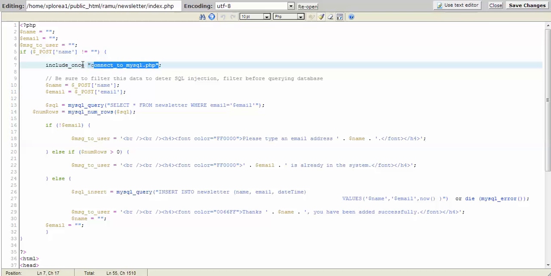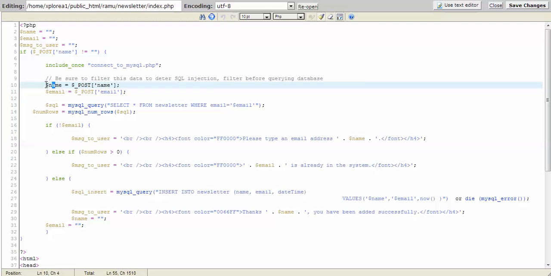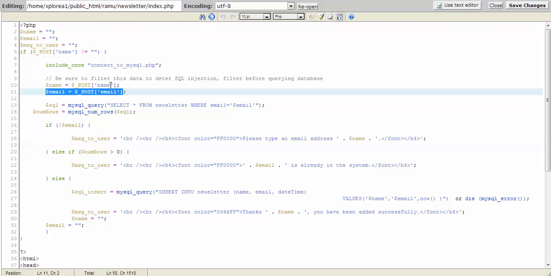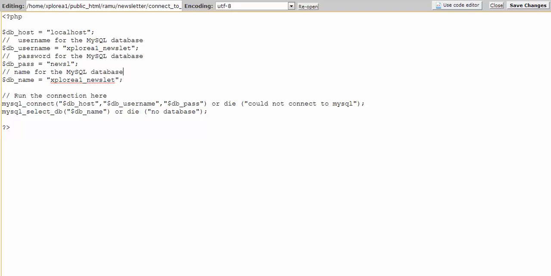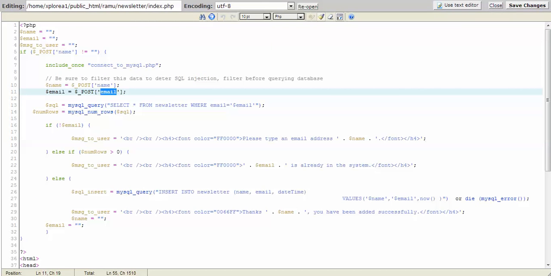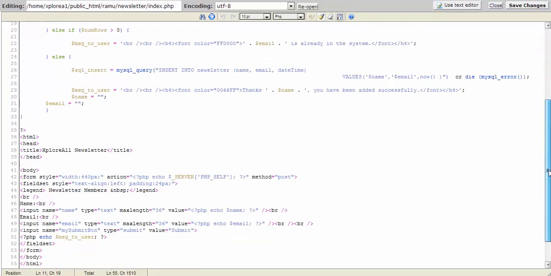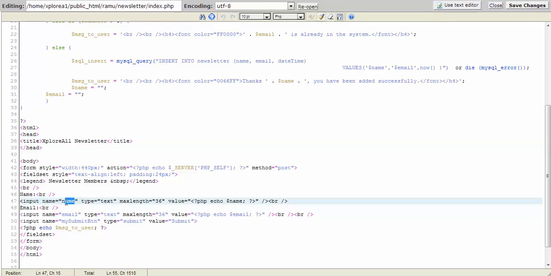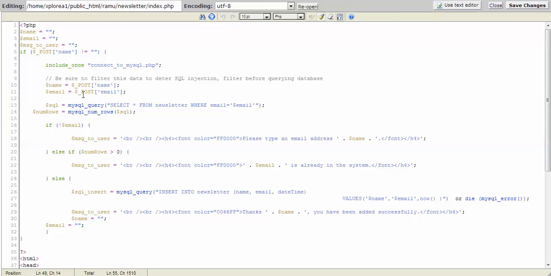then connect to the database with my connection script, and take the name here. $name is equal to $_POST of name, and $email is equal to $_POST of email. Why I am mentioning name and email here is because in my front end script I have written the code like that. When you go down here, I have mentioned name equals name, and here the input field name as email. So it is going to fetch whatever name or email you have submitted into the $name and $email variables.